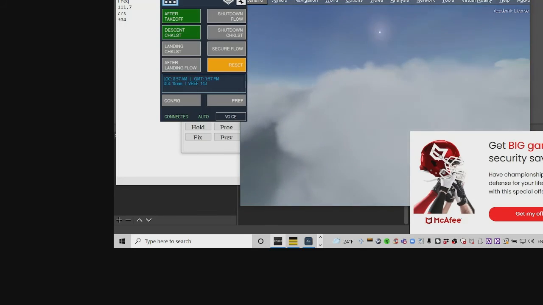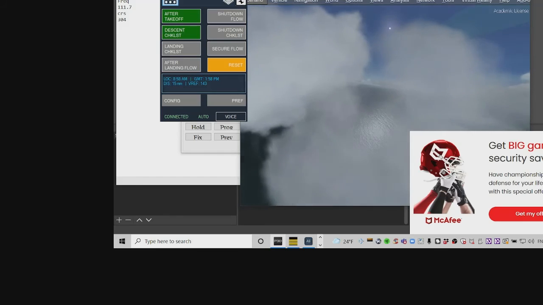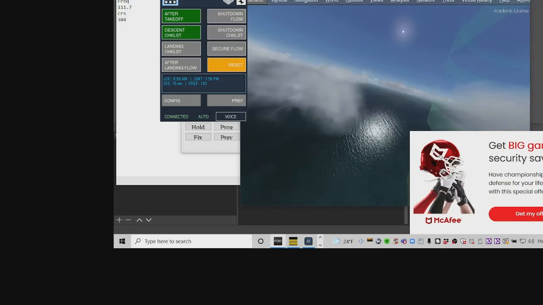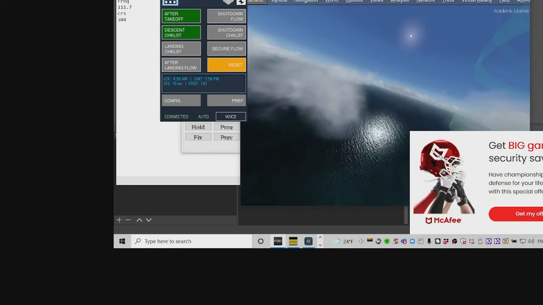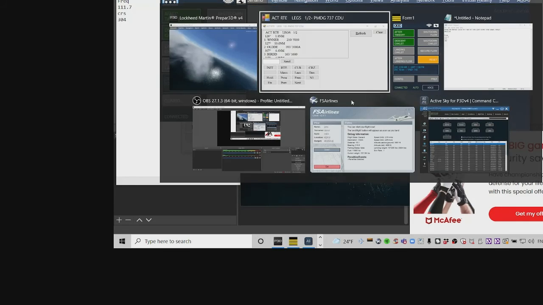Looking good so far. Up 88%. We are on full auto. Up 74%. That's why you saw me up turn 56%. On the command B. 5,000 feet. Altimeter 1020, 30.1 meters. Up 36%. Up 18%. Act RTE Lex 1 slash 2 PMDG 7.